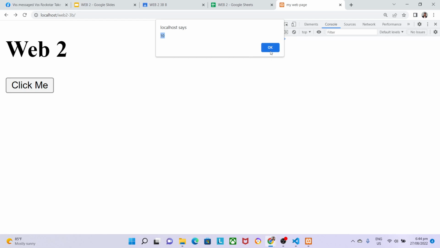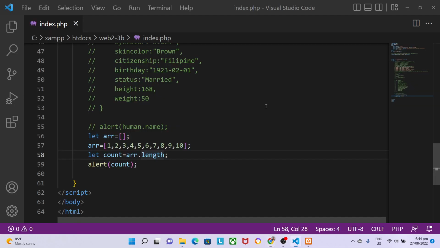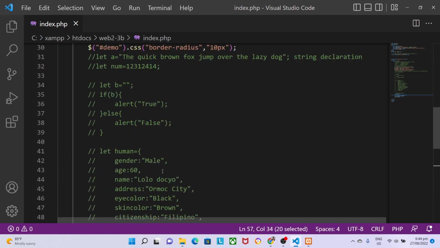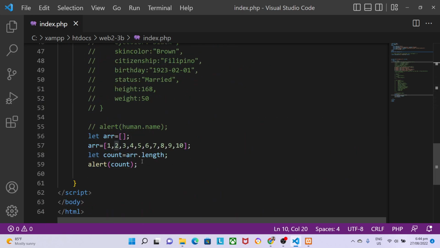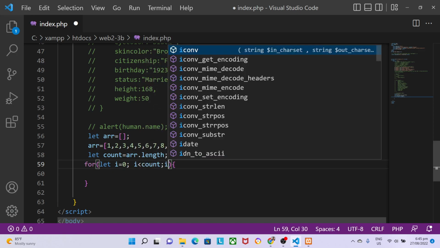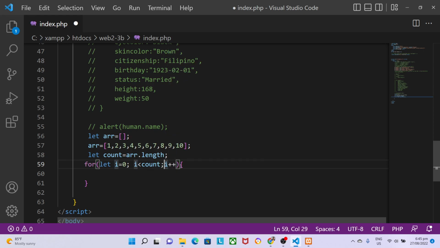Now how do we get all those values? We need to use a loop. We're going to display the values from our array in this HTML tag, which is the demo. Now we're going to have the for loop. Let's declare the variable i equals 0, because the index will start at position 0, and then i is less than count, and then i plus plus.